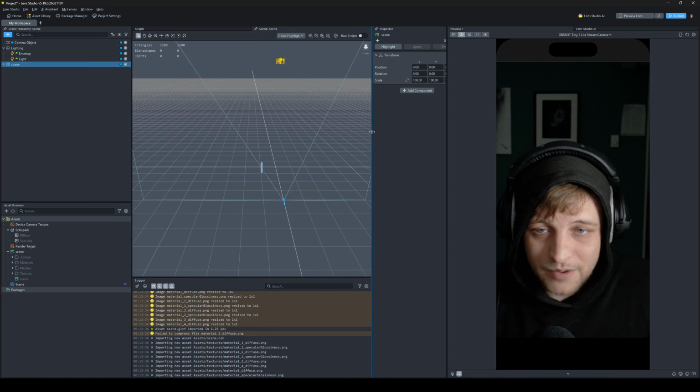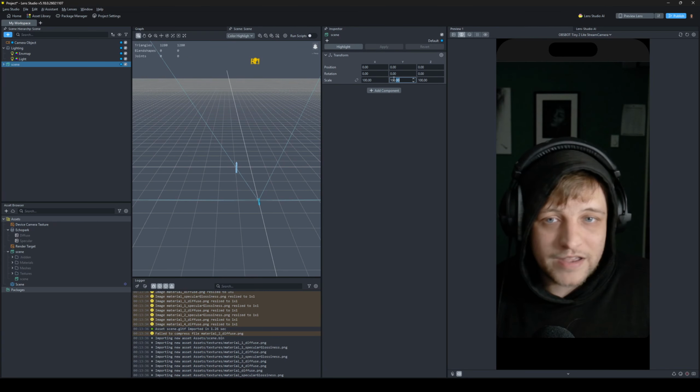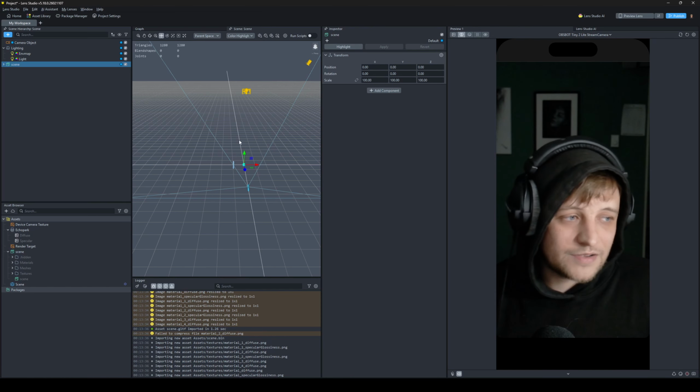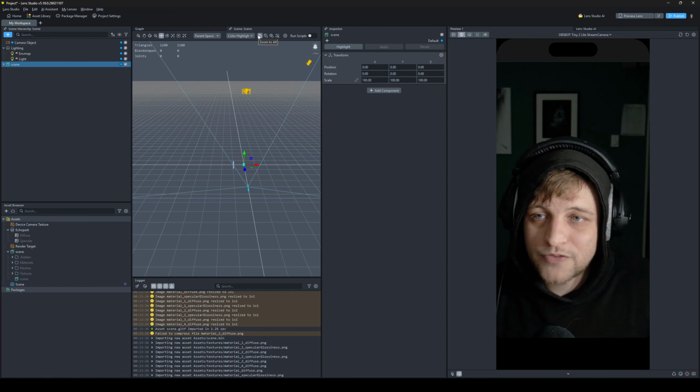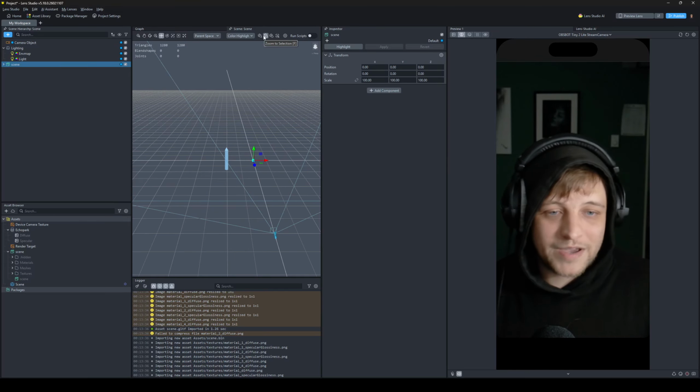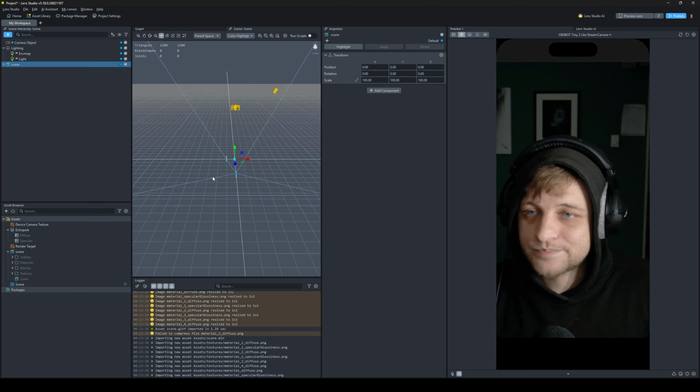So there are scale numbers here that you can type in and just type in some different scales until you can see it, or try moving it around, stuff like that. There's also a zoom to object or zoom to selection here. So if you select it and you zoom to it, the camera will automatically pan over to it, which will help as well.